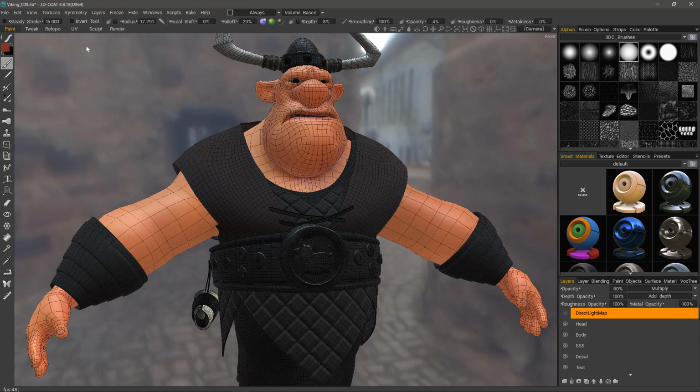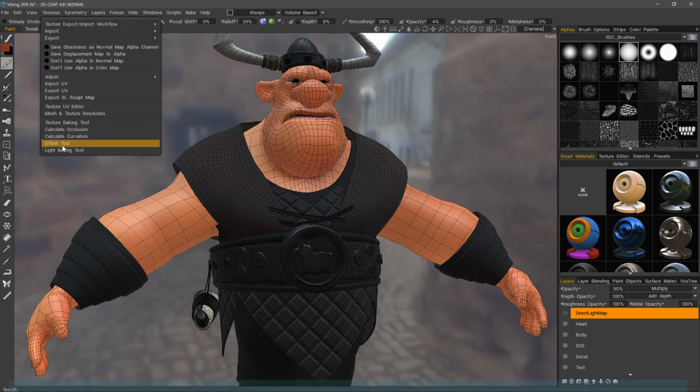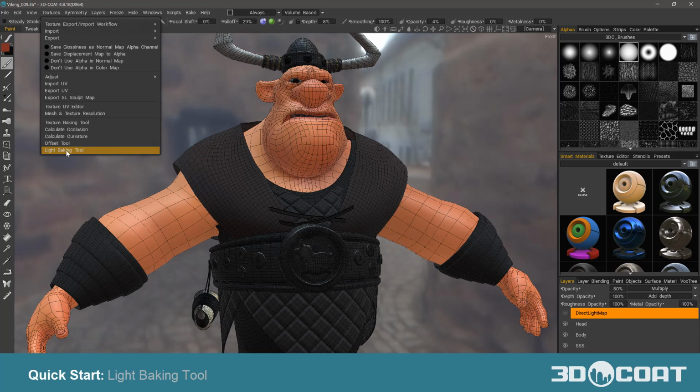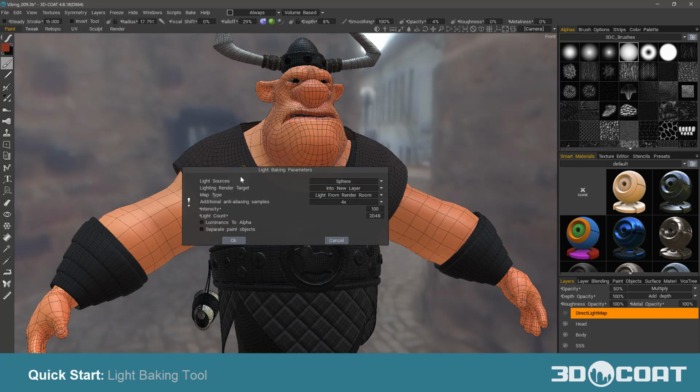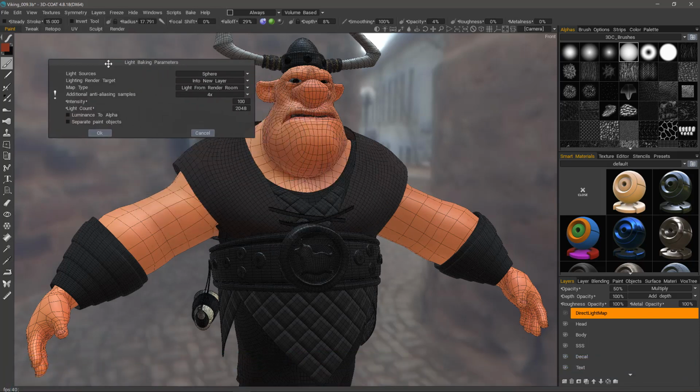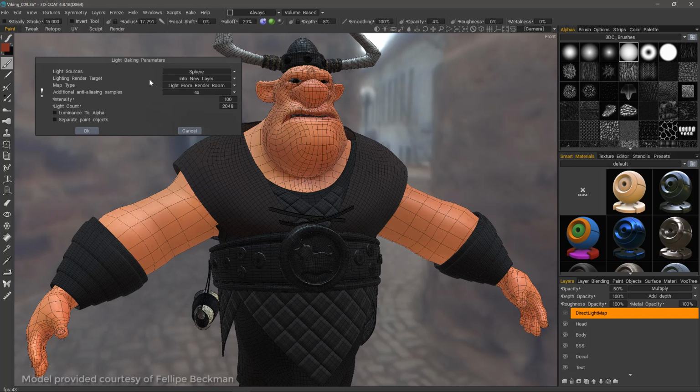In this video, we're going to explore the light baking tool at the bottom of the textures menu. When you click on that, you'll see a dialog pop-up that is very similar to the pop-up you may see with ambient occlusion baking or curvature map baking. At the very top here, your light sources options are sphere, hemisphere, or both.